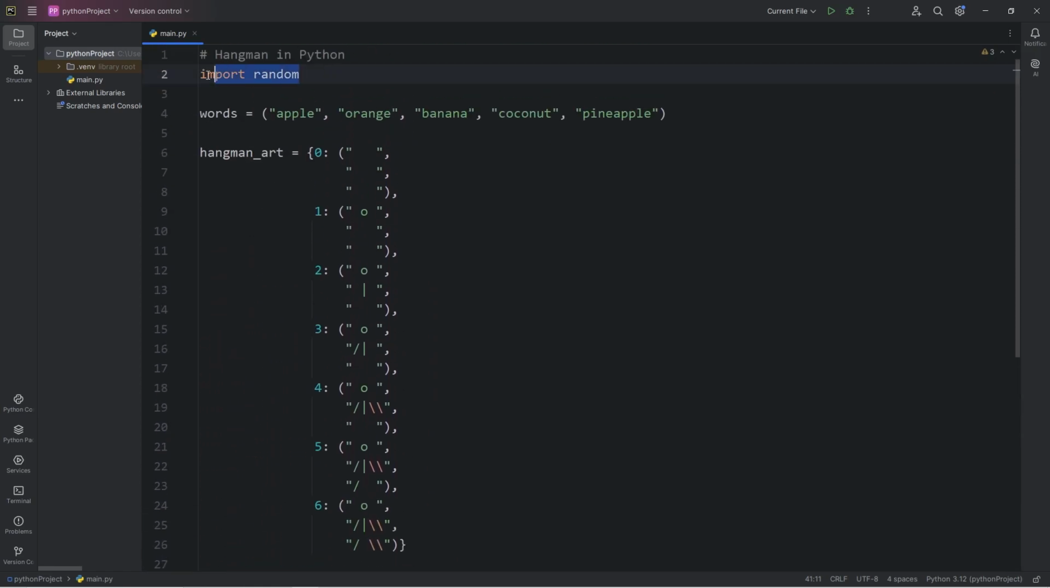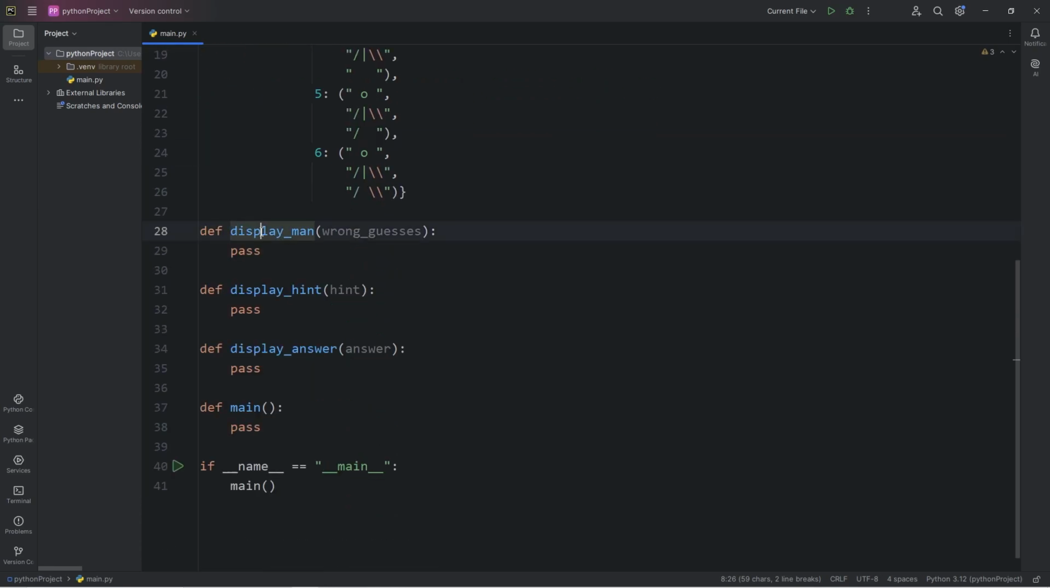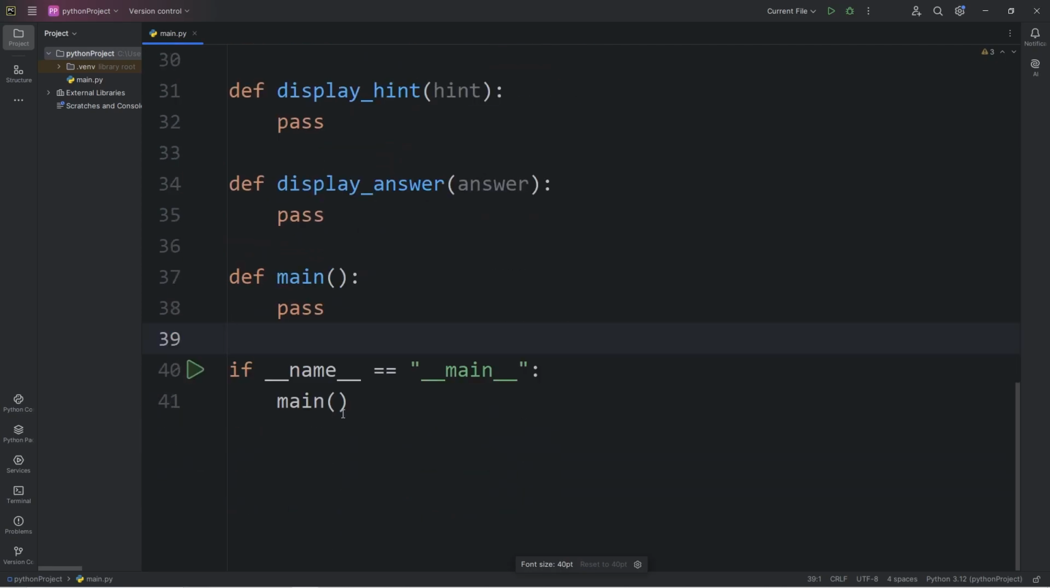Import the random module. We have our set of words. We'll be importing more from a separate file near the end of this video. We have a dictionary where the key is a number to represent the number of incorrect guesses, and a tuple to display some ASCII art. We have 4 functions: display our man, display the hint, display the answer, and the main function to contain the main body of code. Alright, let's work within our main function.